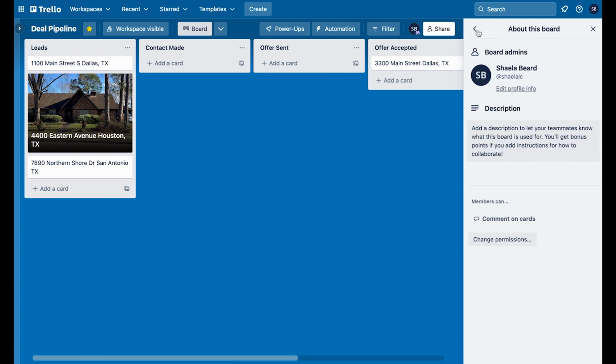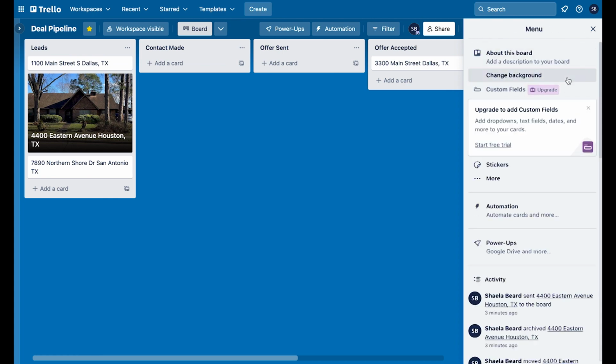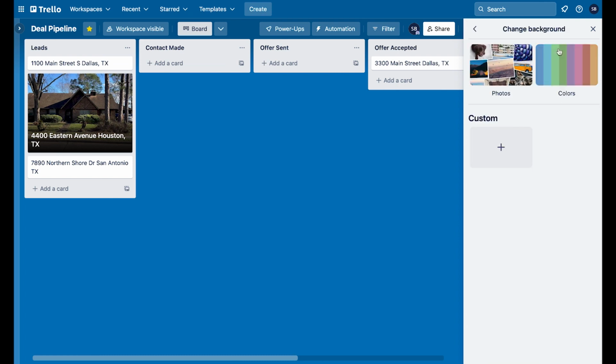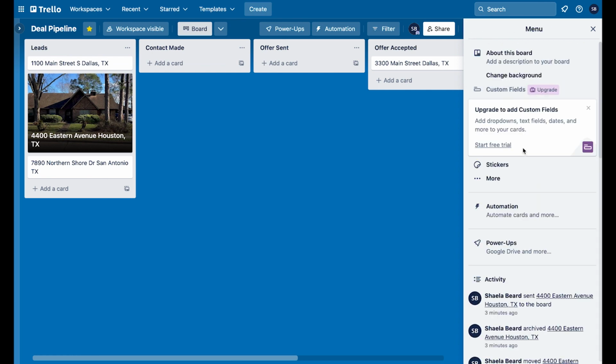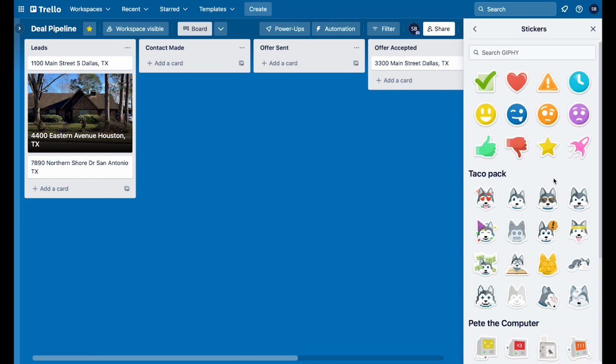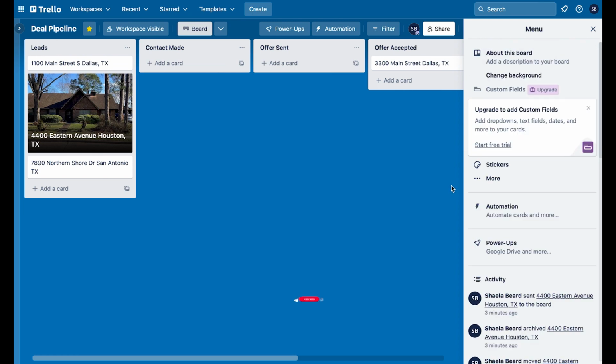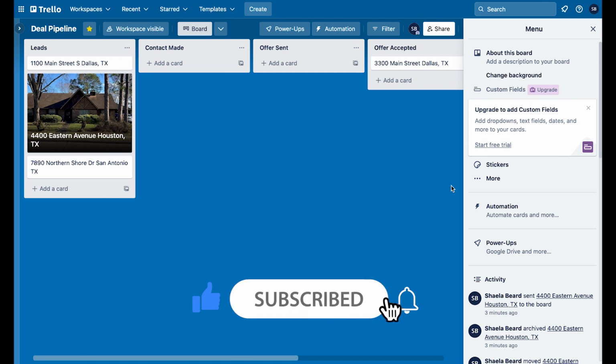From the menu, you can also change the background for your board. You can choose a photo from Unsplash, a free stock photo site. You can choose a color or upload a photo from your computer. You can also add stickers to cards. These stickers are removable. You can add stickers by selecting a sticker, or you can create your own stickers from images. You'll find the automation and power-up options here as well. This gives you an extra point of access to these features.